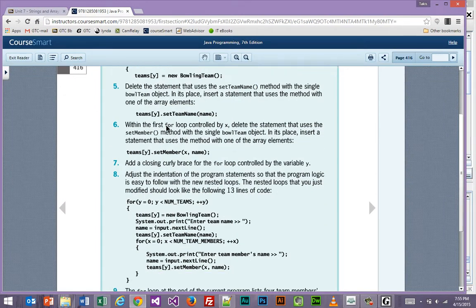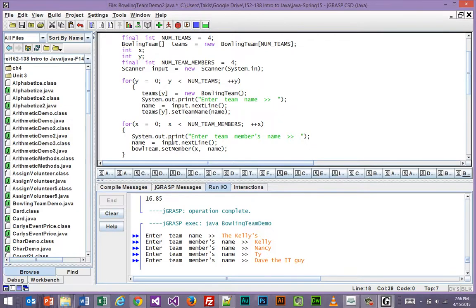And then it says within the first for loop controlled by X, delete the statement that uses the set member. In its place, insert this. Once again, for the same reason. Because really what we're doing at this point is we are running an array inside of an array. And just so if it's helpful at all, maybe a good thing to do is to comment that out. And maybe I should have done that with the previous too.